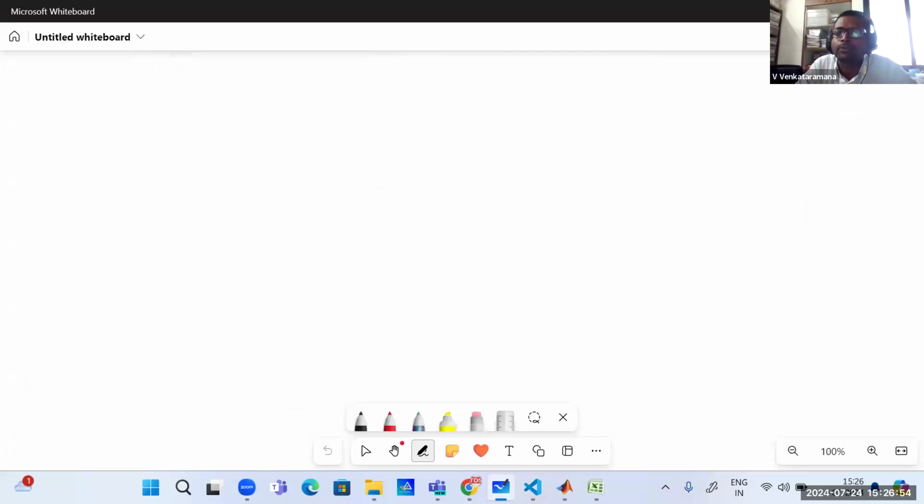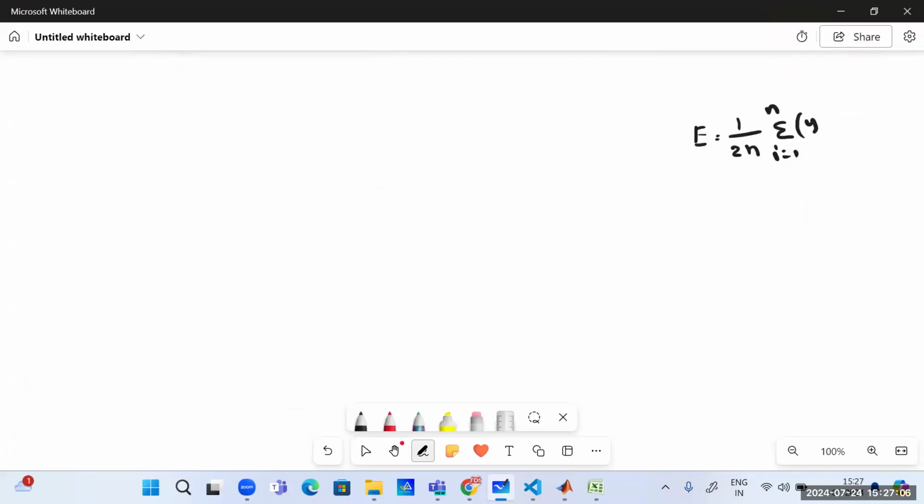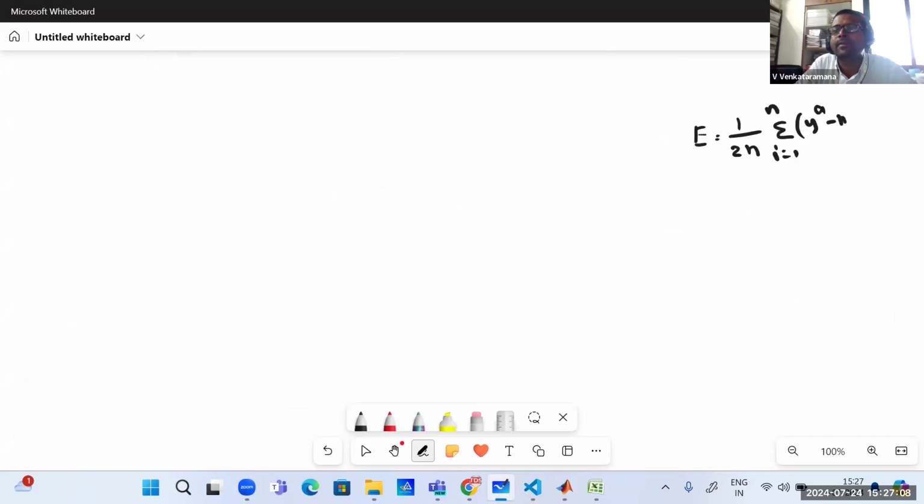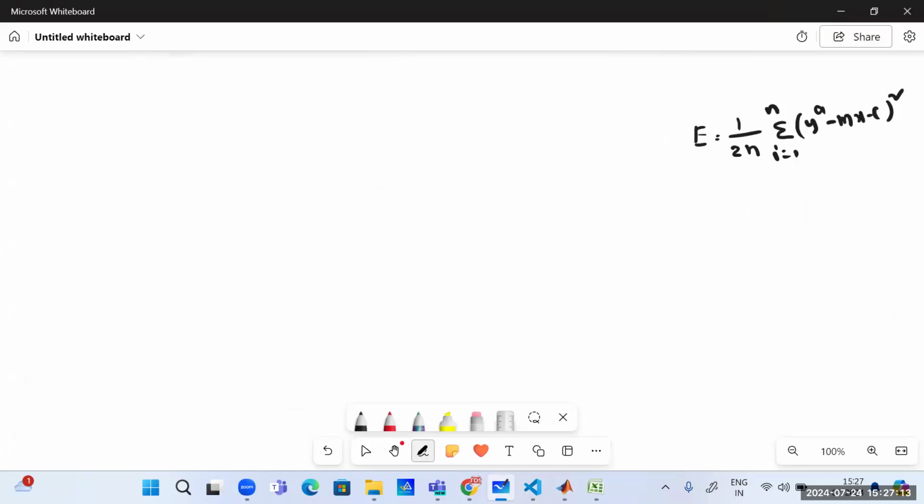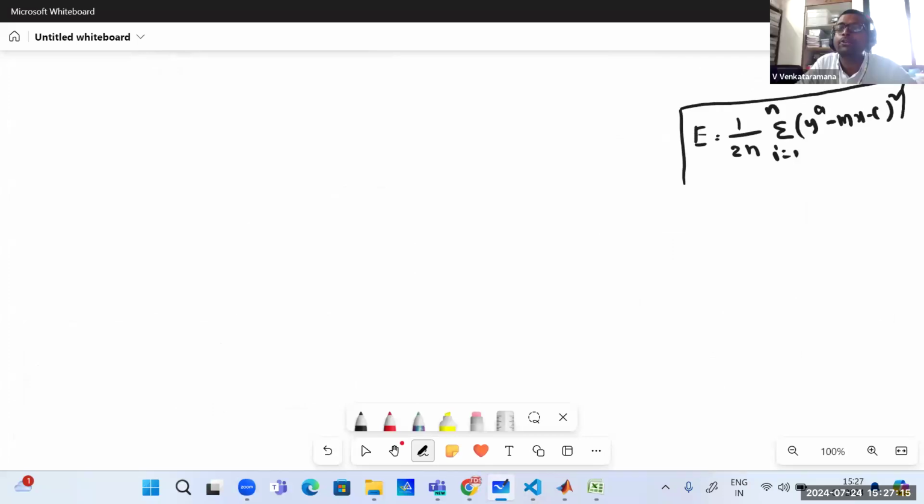So now coming to the algorithm. In case of batch gradient descent, our error function equals 1 by 2n, where n is the number of samples, sigma i equals 1 to n, of the actual value y_a minus my predicted value (mx minus c), whole squared. So this is my error function that I am trying to minimize. For the batch gradient descent optimization method, my error function is this one.